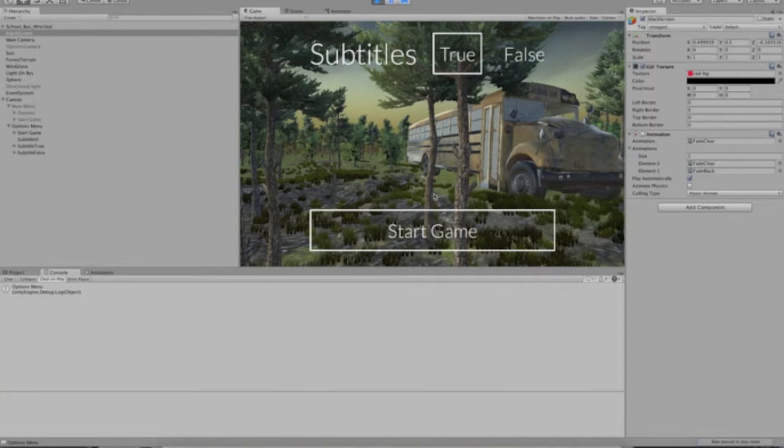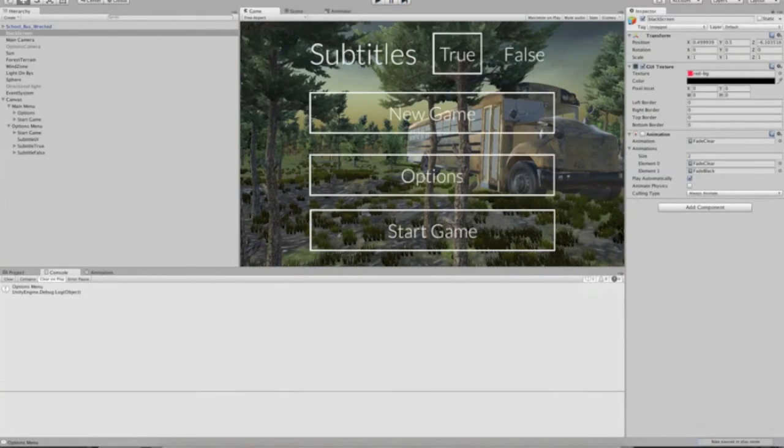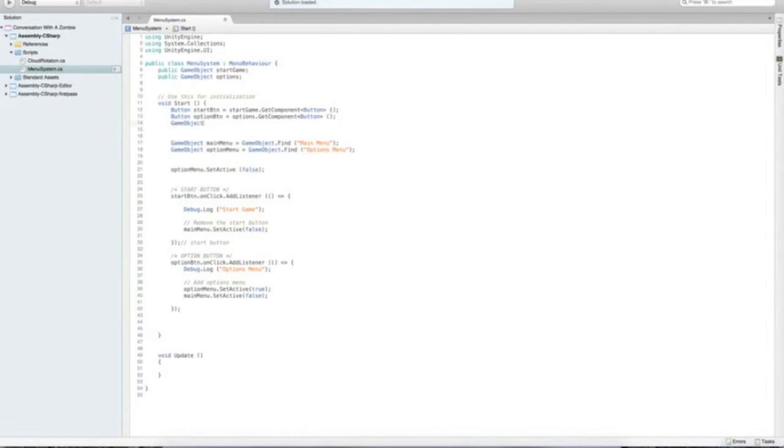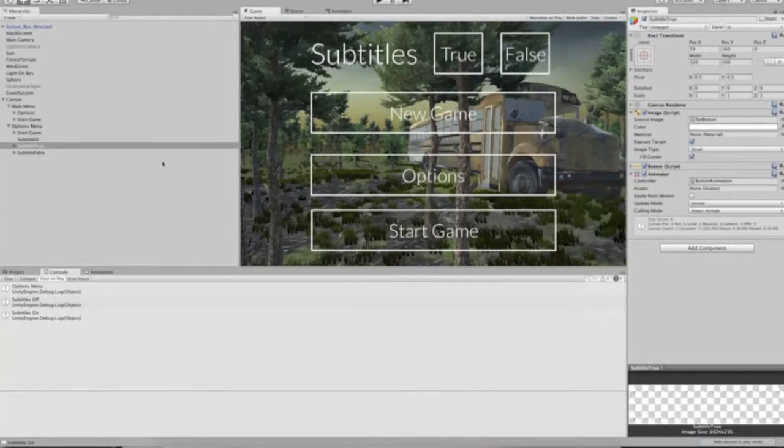Last little bit of menu UI. When you click on subtitle false, I want it to be highlighted so it's false, and then when you click on true, the box highlights true again. So in my main menu script, I'm going to find these two game objects. So I'm going to go game object equals game object.find subtitle false, and I need to make sure that the subtitle false between the quotation marks is spelled the same as in the inspector. So I'm just going to flick over and check the spelling.